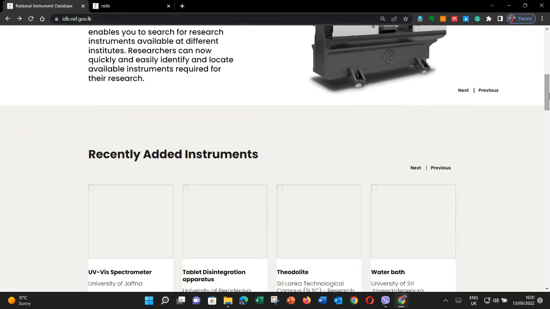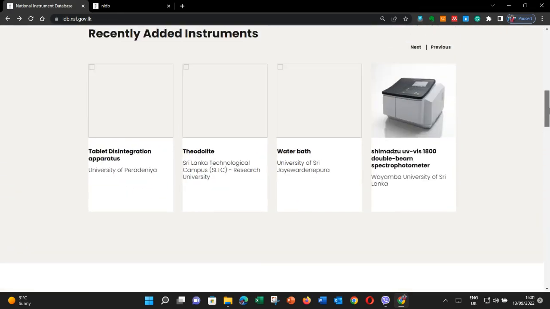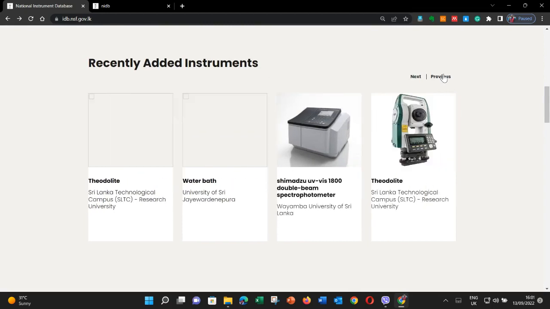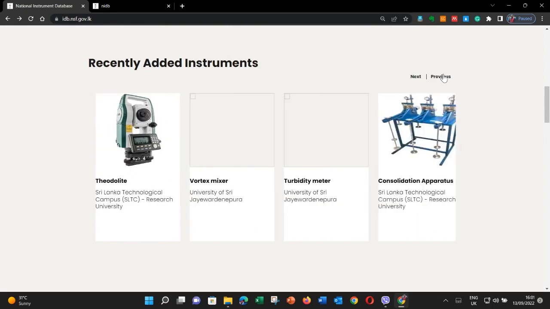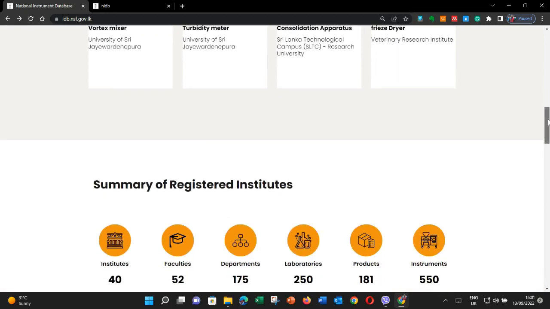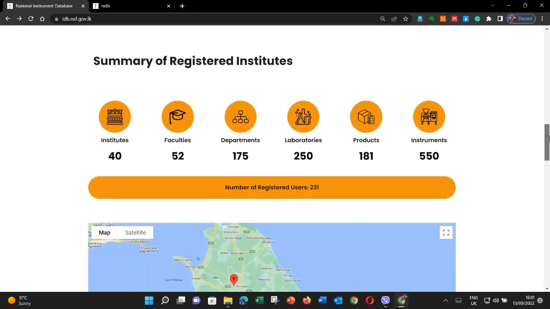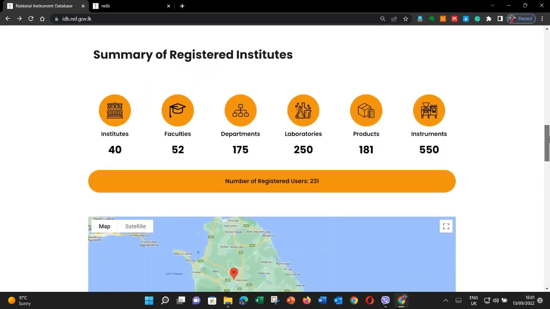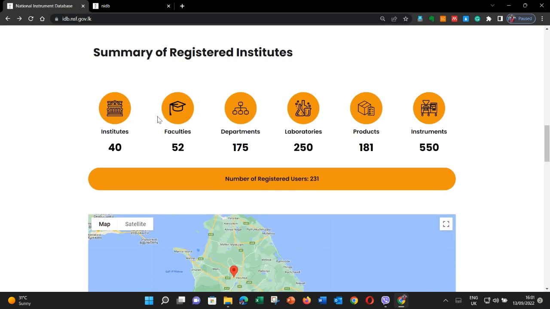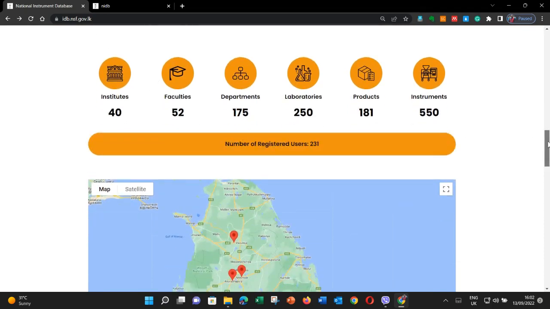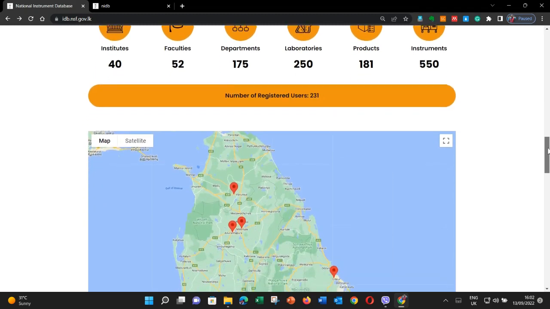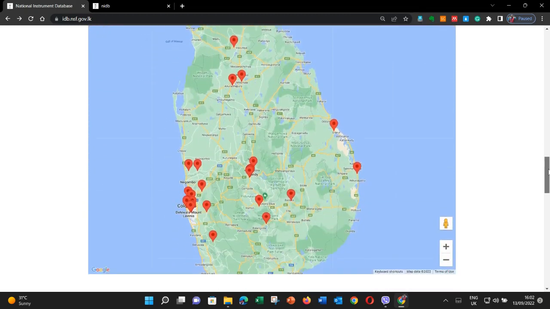You can also see the recently added instruments from the home page. This area displays the statistical summary of the instrument database, such as number of registered institutes, instruments, etc. This is expected to be expanded in future by including the private sector laboratories.